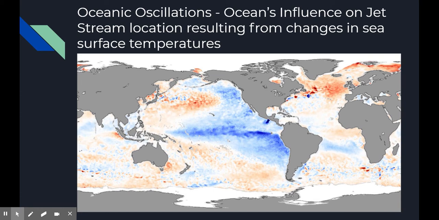Finally, I want to get into oceanic oscillations. The ocean covers 70% of the Earth's surface, and its influence on jet stream location and resulting weather patterns can be quite significant, just resulting from changes in sea surface temperatures. This image you see is sea surface temperature anomalies.